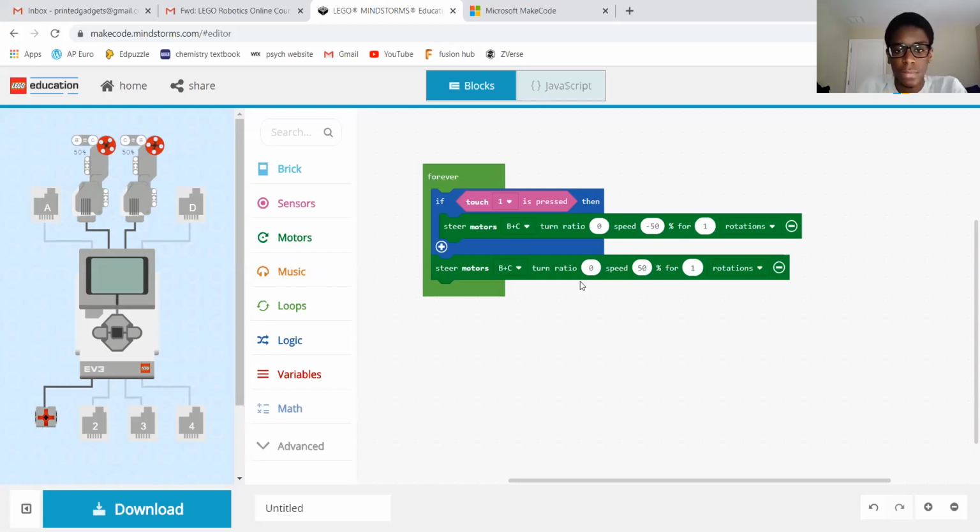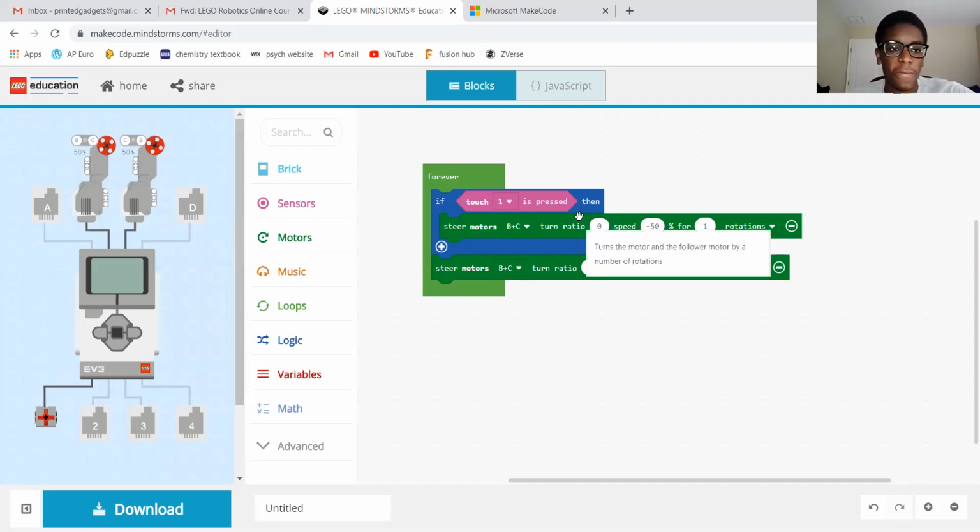All right. So right now, what our program says is it's going to run forever. So everything inside this forever block, it's going to keep on doing infinitely until we stop the program. So right now, when we run this program, every time it runs, which is an infinite amount of times, it's going to look first to see if this touch sensor is touched. So if it is touched, it's going to move back 1 rotation. But if it isn't touched, it's just going to keep on moving forward. So right now, if I were to download the program, it would move forward. If it hits a wall, it would just move back and then keep on moving forward.